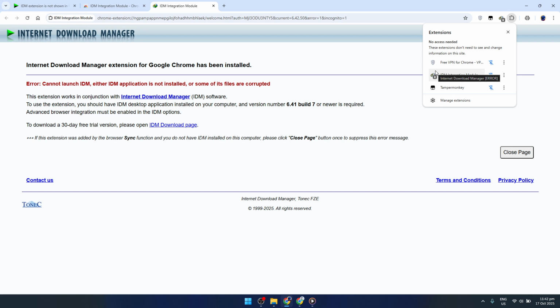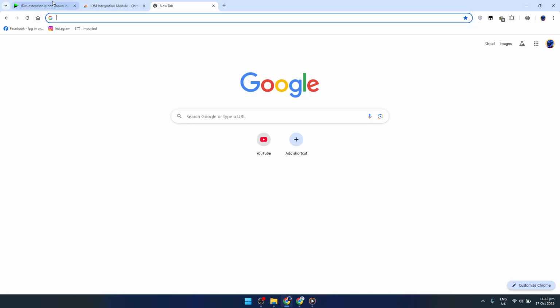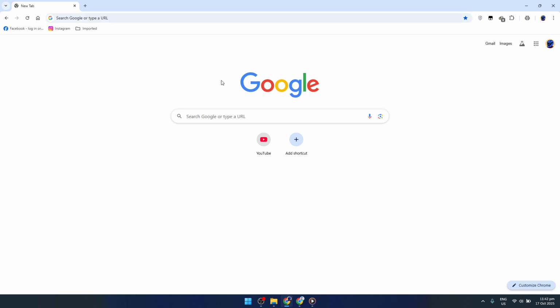And that's it. With these straightforward steps, you now have the IDM extension working seamlessly with your Chrome browser. A quick reminder, after installation, you might want to restart Chrome to ensure the extension integrates perfectly. The steps we've covered today are simple, but they make a marked difference in how effectively your browser handles downloads.